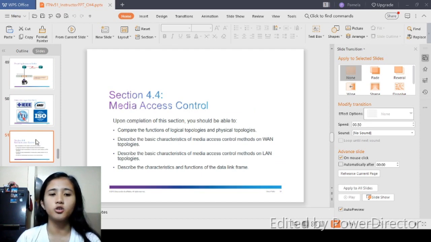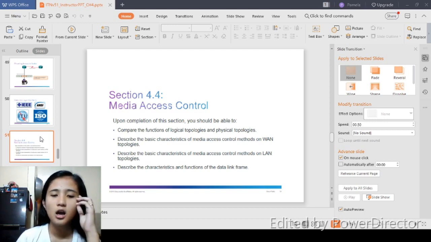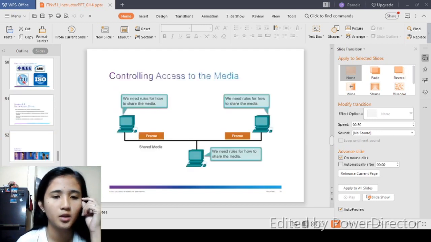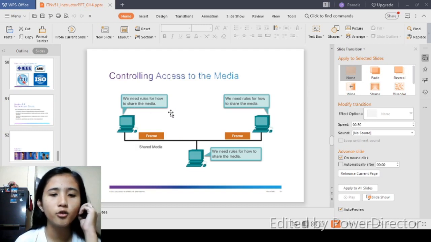Media access control. Compare the function of logical topologies and physical topologies. Describe the basic characteristics of media access control methods on WAN topologies. Describe the basic characteristics of media access control methods on LAN topologies. Then this is controlling access to the media. First, we need the rules for how to share the media. Then the frame, we need the rules on how to share media.